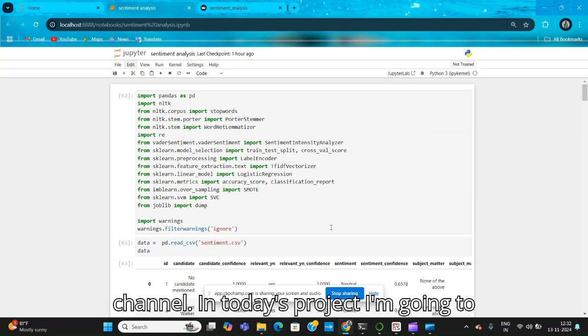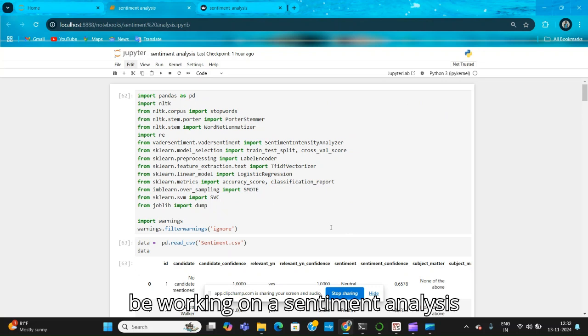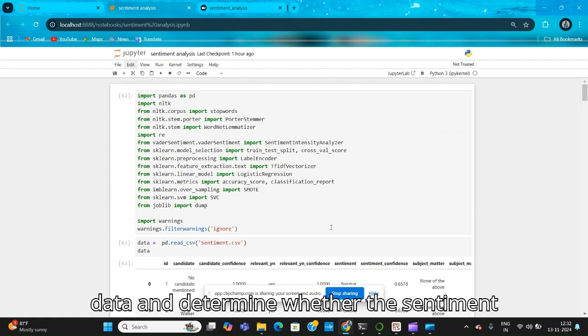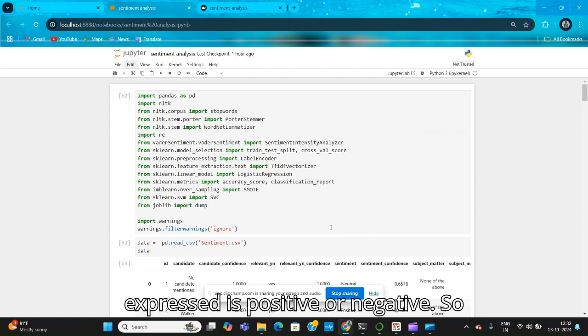In today's project, I am going to be working on a sentiment analysis where the goal is to analyze our text data and determine whether the sentiment expressed is positive or negative. So we'll be performing binary classification.